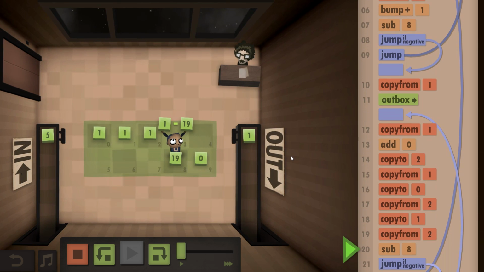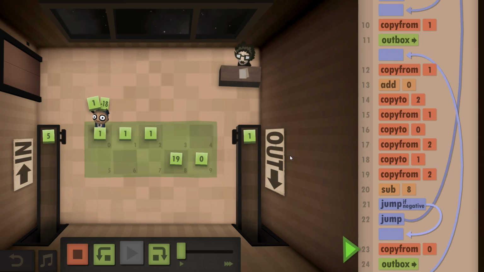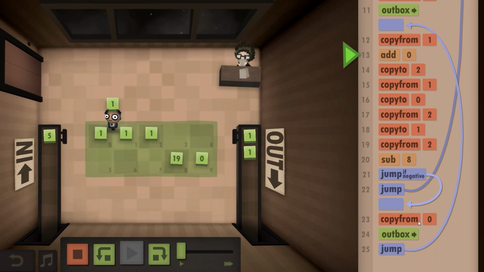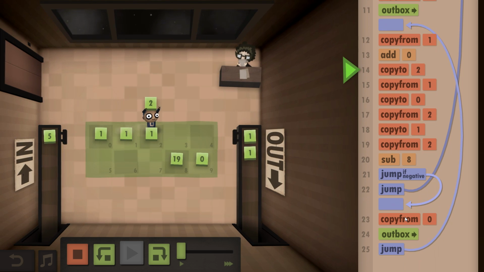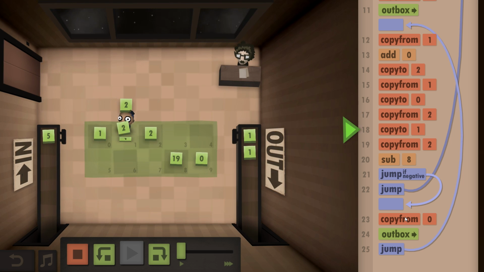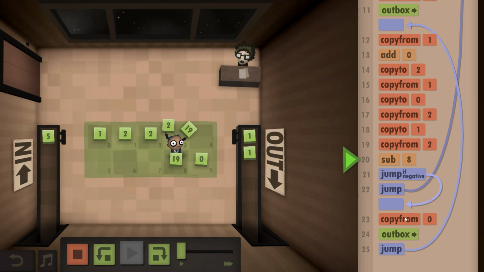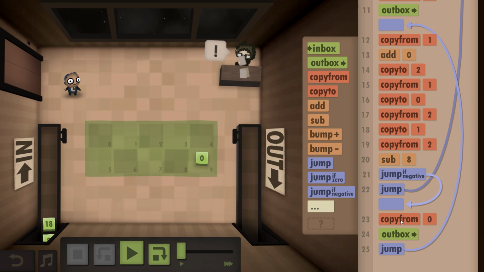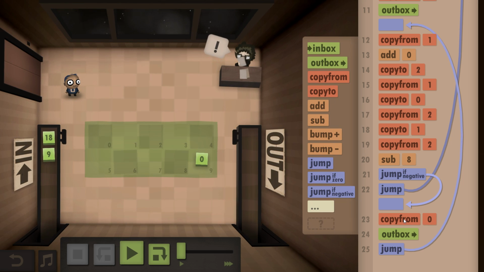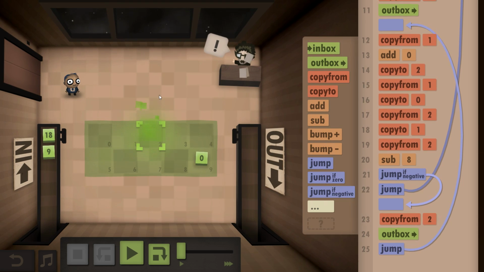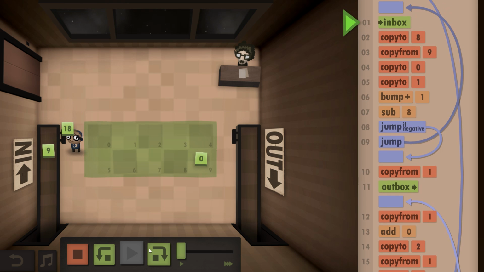Because now I'm... Why do I grab this one? I shouldn't grab this one. Yeah, the copy 0 is wrong. This is not efficient at all. But yeah, it's copying from the wrong one. This should be copying from this one, right? Does it work?